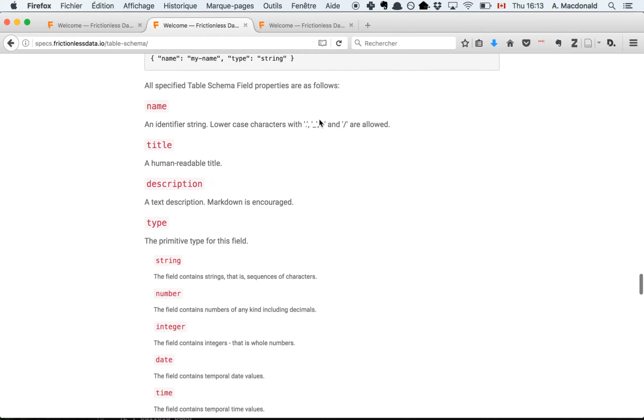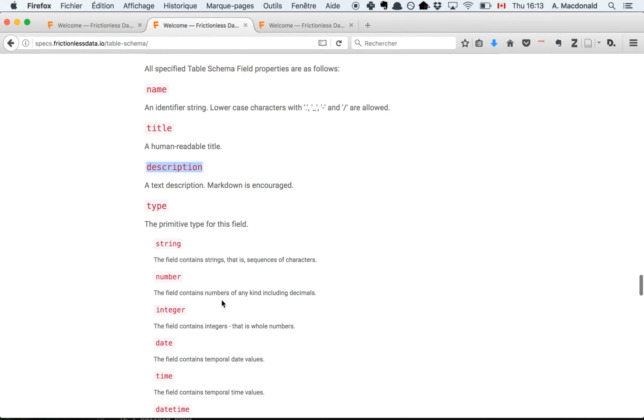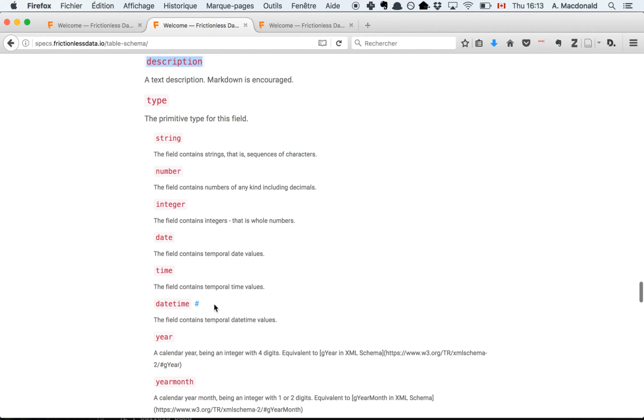The name of the column, which is the column header name. The title, a more elaborate human-readable name for that column. A description, so this is more at length describing what the column is, and its type, literally the kind of data which is included in it.